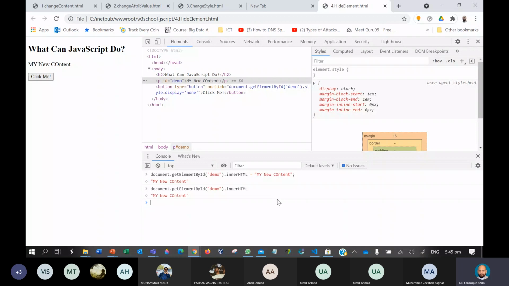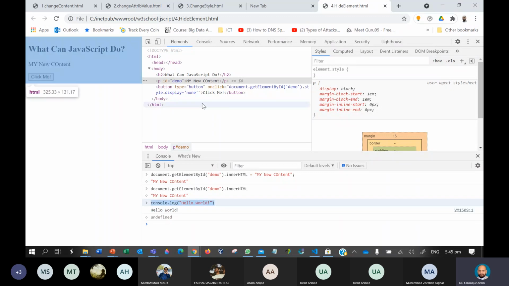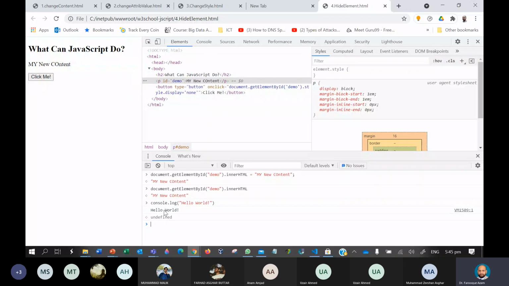I can straight away use a statement like this, console.log hello world. If I press enter, hello world has been printed. But the same statement can be placed in the page as well, and once the page is loaded, it is going to execute the console.log.